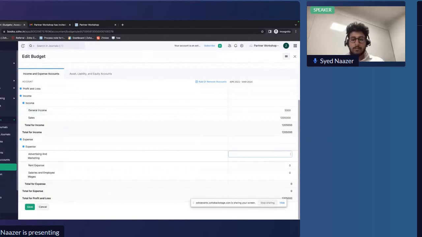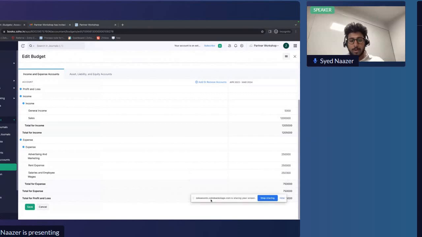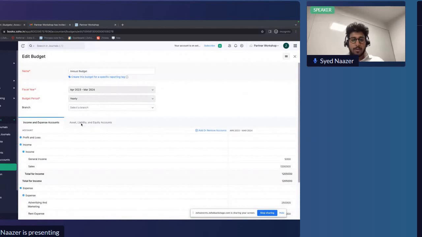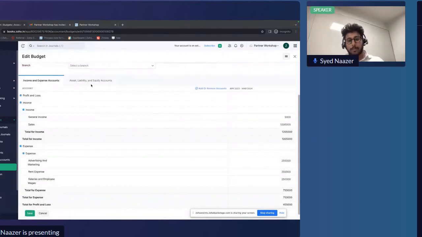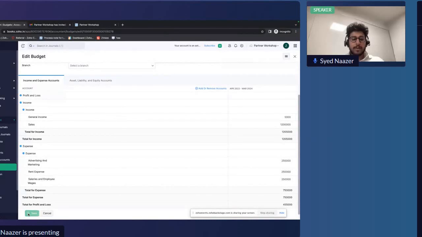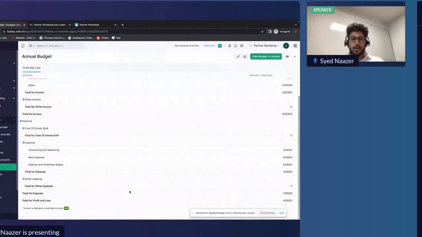My expenses are, I'm going to spend almost 2.5 lakhs on advertising and marketing expenses. My rent expenses are the same, 2.5 lakhs. And I'm going to provide 2.5 lakhs as salaries or employee wages. You will be able to see what the total expenses are here, and what the total income is here. Consolidated, you will have the total profit and loss here. If you have created any accounts related to assets and liabilities, you can swap the tab and mention them here. I am going to save this. The moment I save, it gets accumulated accordingly.